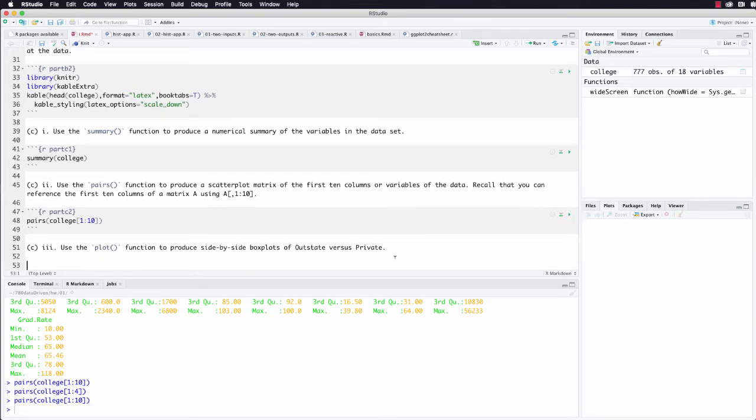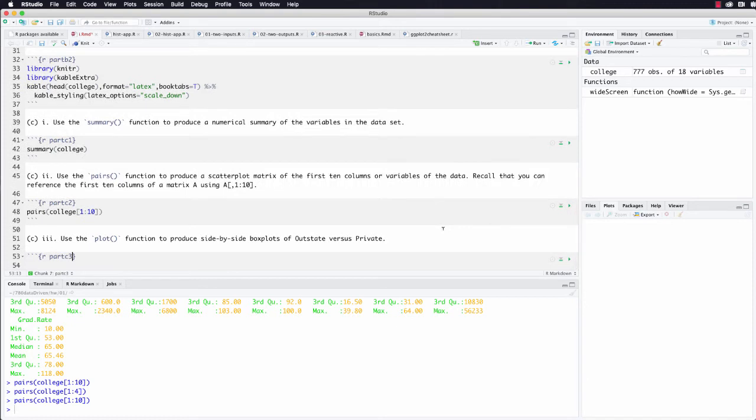Okay, use the plot function to produce side-by-side box plots. Now this is a little tricky. I'm going to first show you a wrong way to do this. I'm going to call this part C3. Let me figure out what the wrong way to do this is. Okay, so now here's a little trick.